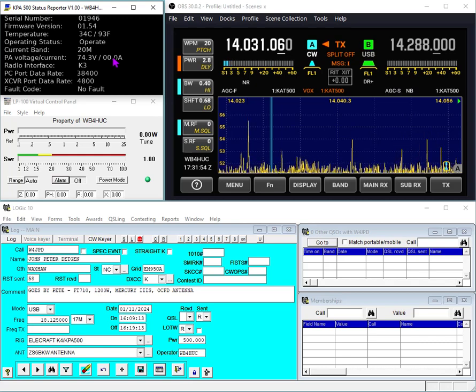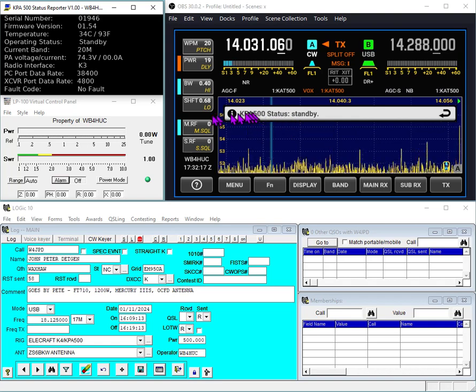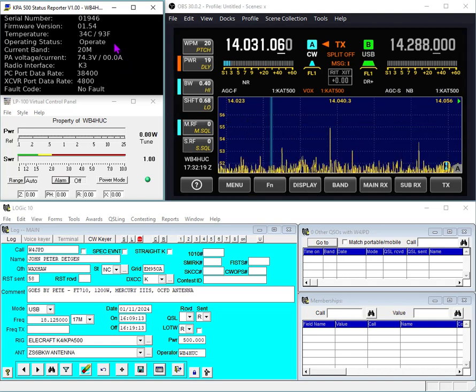And there you go. So these are the parameters that I'm displaying, I should say, in the software. The serial number, the firmware version, the operating temperature, the operating status, whether you're in operate or standby, and if I push the operate standby button on the amp, you'll see that change, and you'll see it show up over here in the radio display.